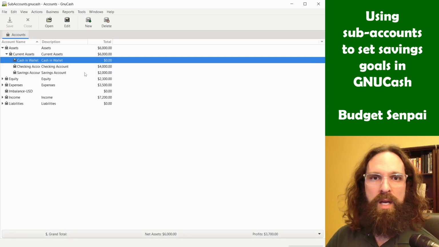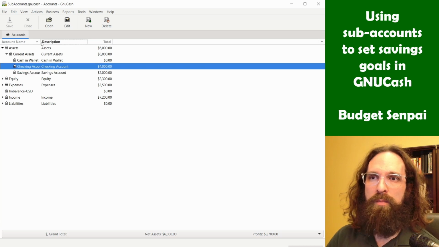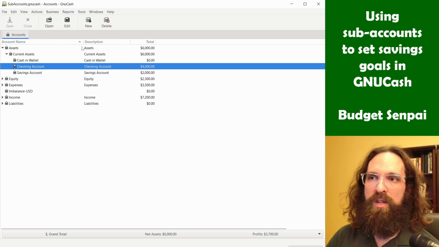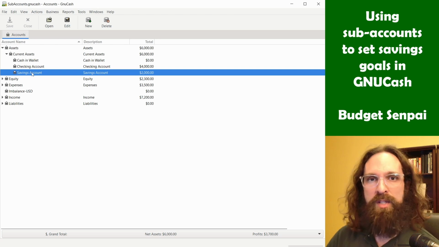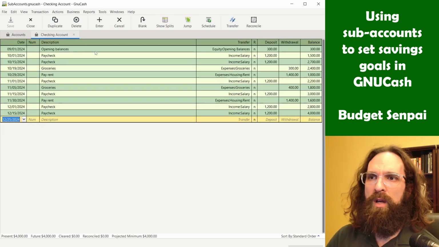So I've set up a basic setup here. We've got a checking account and a savings account. You can see in my checking account I have a total of $4,000 currently, and in the savings account I have $2,000. That comes about through these records here.